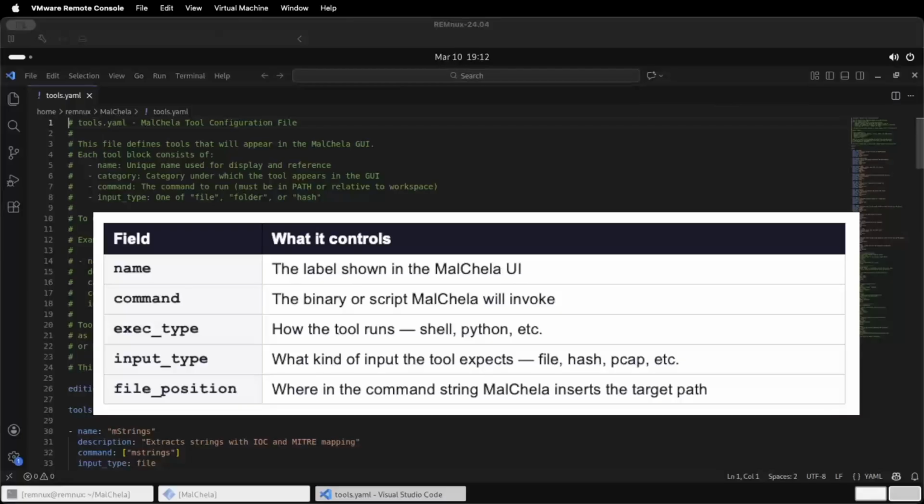For the full list of supported options, including flags, argument ordering, and multi-input tools, the user guide has a complete configuration reference. I'd recommend having that open the first time you add something new. The key thing to internalize here is that tools.yaml is your extension point. MalChela isn't a fixed feature set.